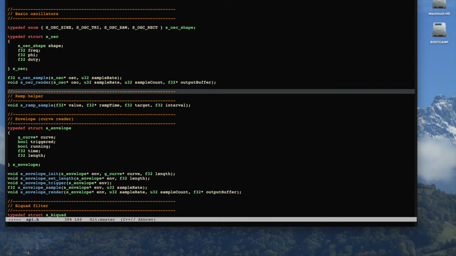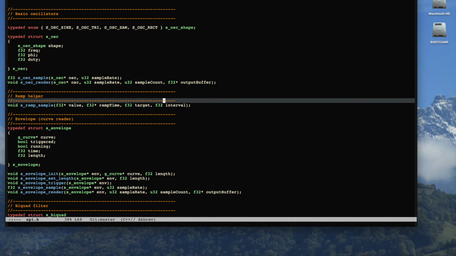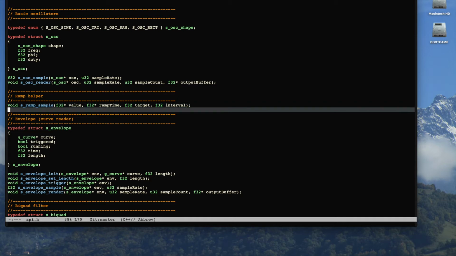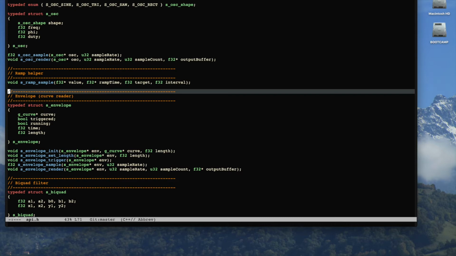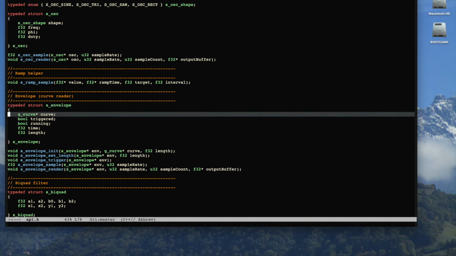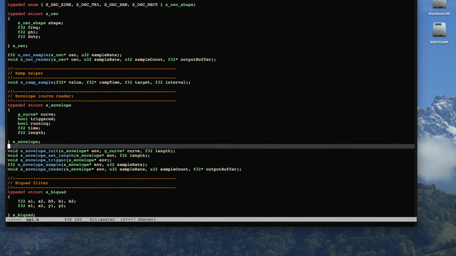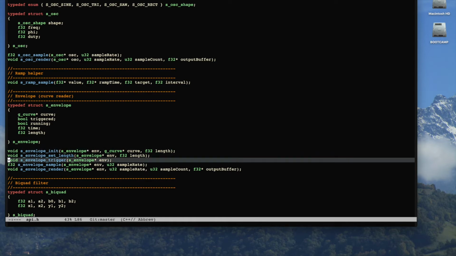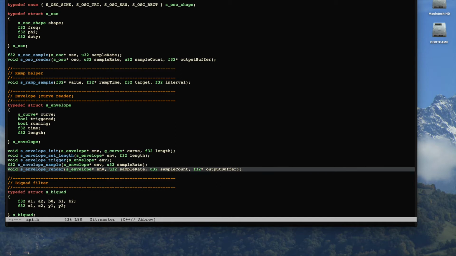I also added a small helper to ramp between a starting value and a target value. I also added a curve reader, which is useful to make envelopes. So you give it a curve and a length, and you can trigger it and it will read the curve, and you can read the current value of the curve.